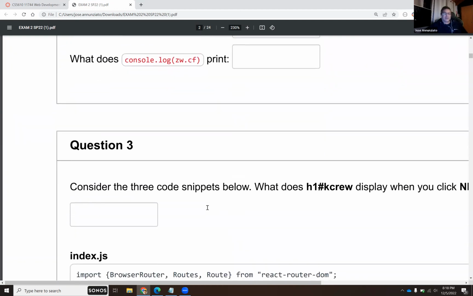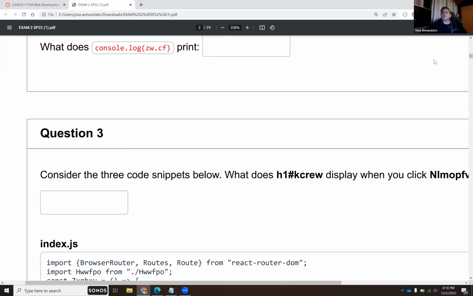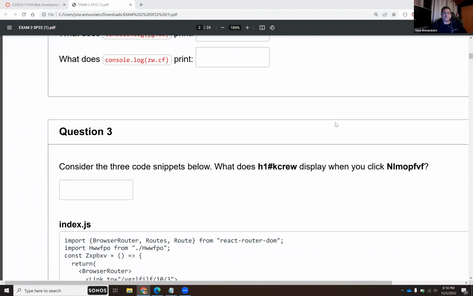Yeah, just play around with it. Maybe do it in a little node project and just try them out. So consider 3 code snippets.